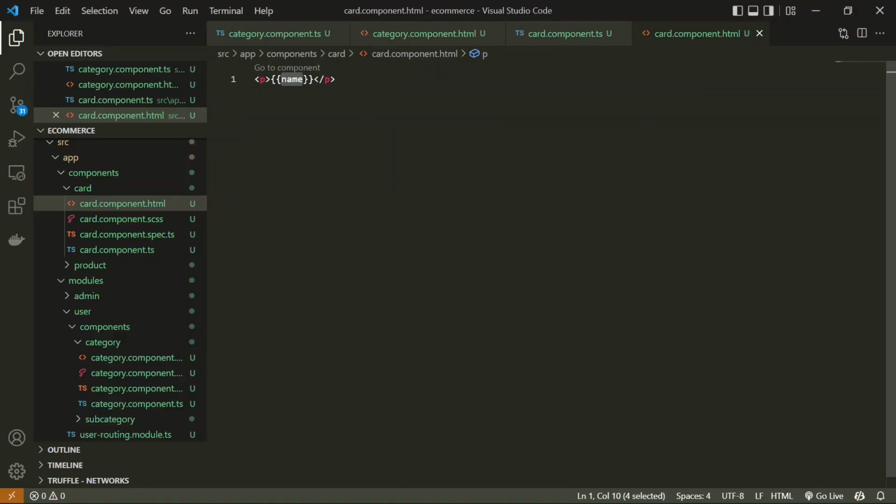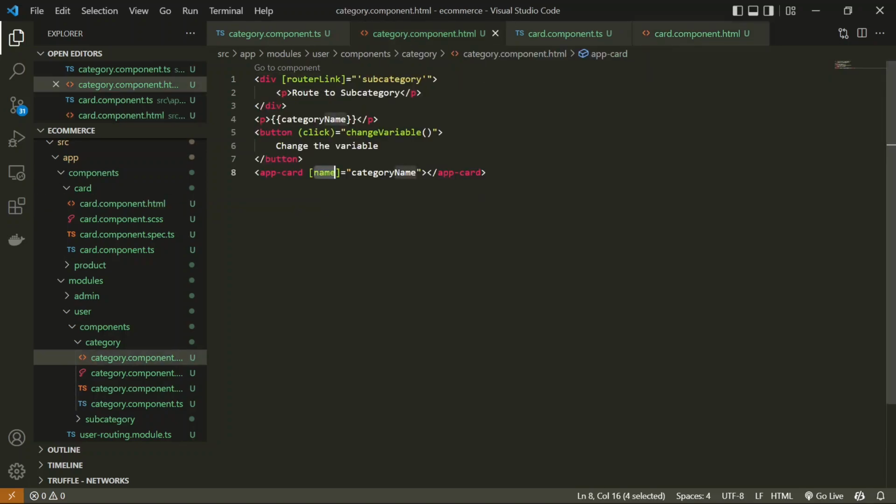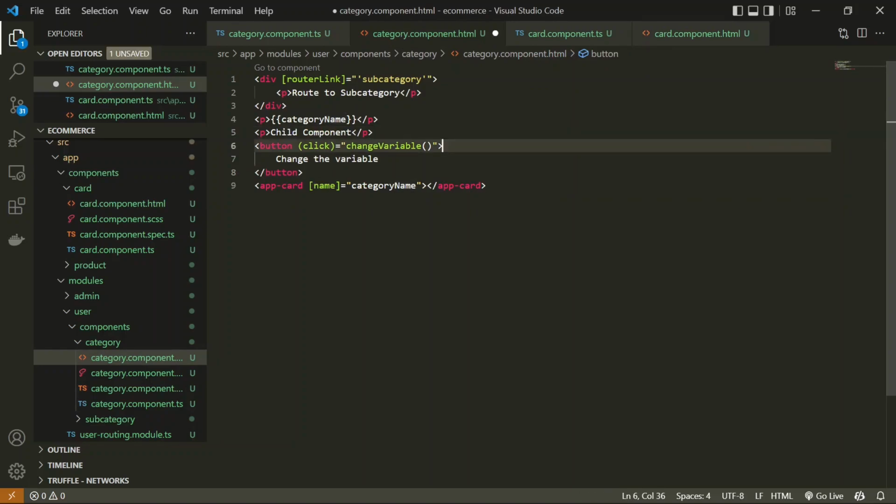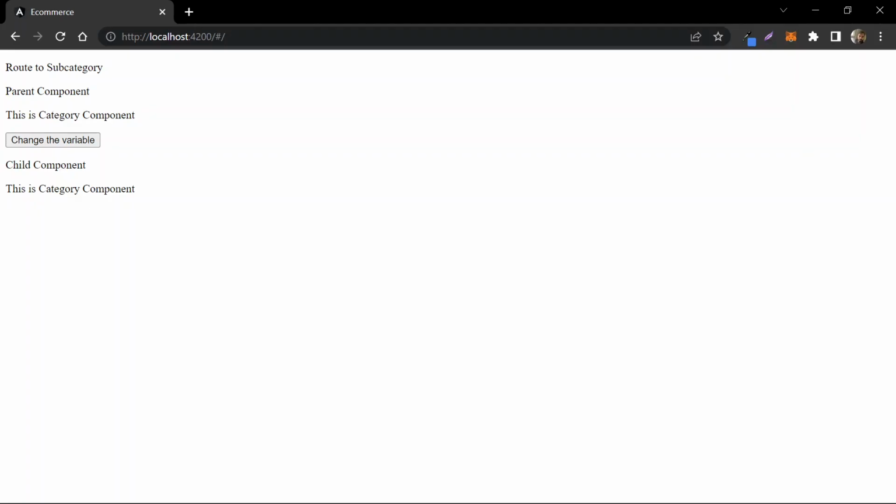So let's make it more clear. I'm going to say here, this is the child component side, right? So this is our child component, and same in the category component, I'm going to say it as a parent component. So this is the parent component variable, and the same variable I'm passing to the child also. So that is why you are able to see this paragraph twice. This is in the parent component and this is the child component.